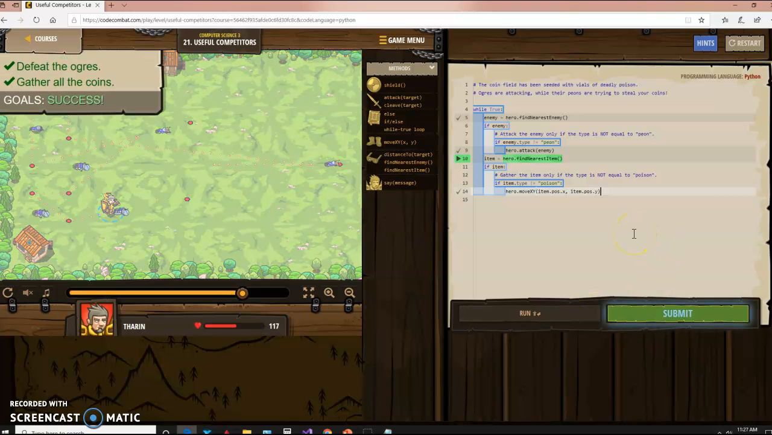Looks like we succeeded in that level. Okay, so any questions, let me know. We'll continue on in the next segment looking at Boolean OR and Boolean AND.